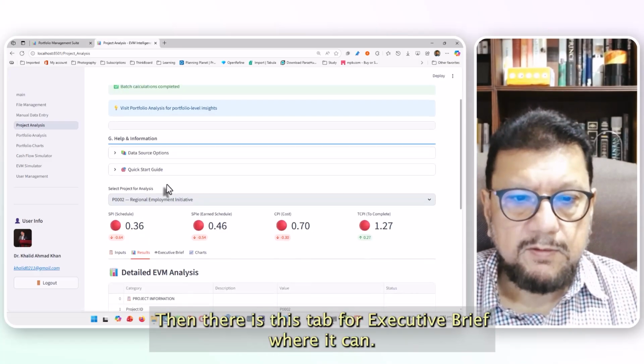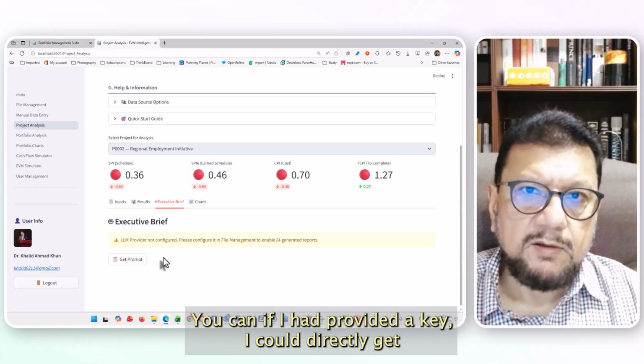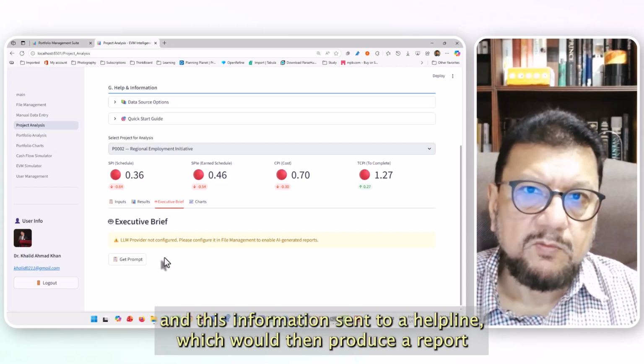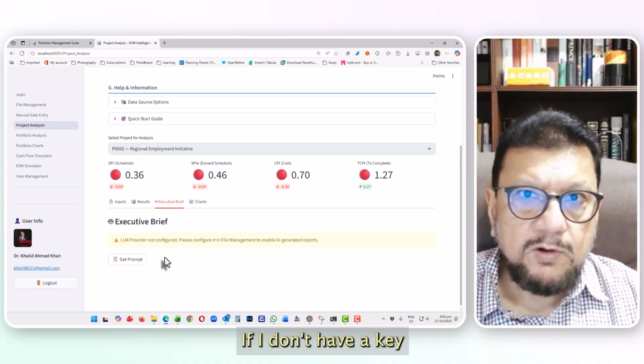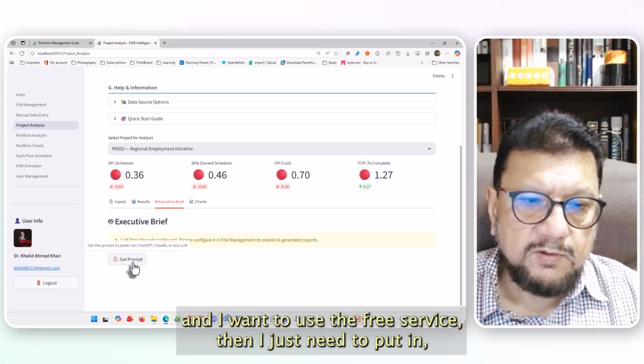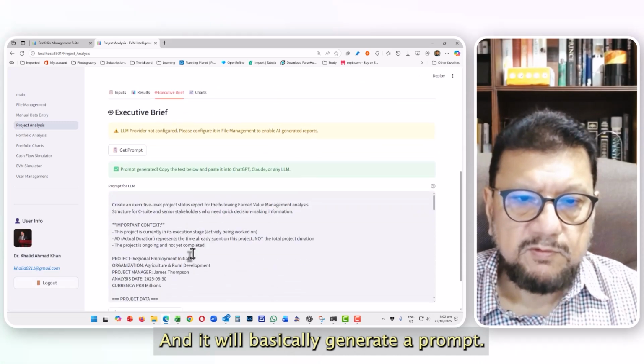You can download this information into a CSV file. Then there is this tab for executive brief. I could directly get this information sent to an LLM, which would then produce a report and return it to me. If I don't have a key and I want to use a free service, then I just need to click get prompt, and it will generate a prompt.